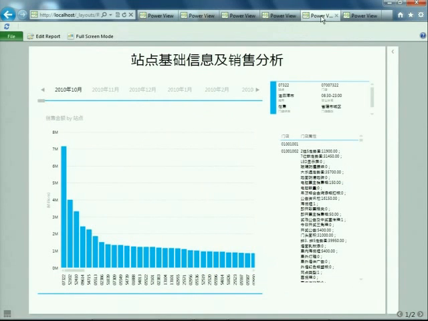The second one is from our TAP customer in China. This is from China Sports Lottery. They have a bunch of sales stations all over China, and they have millions of rows of data. They have used Power View to build this report to help them understand which sales station needs to have a sales event soon, or which one's doing well, which one's not doing well.